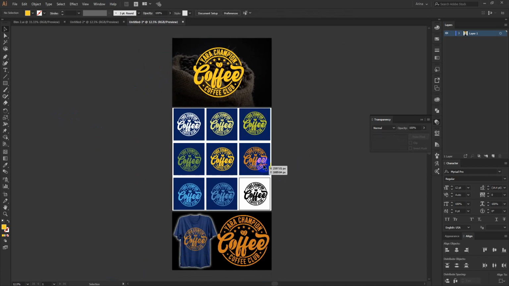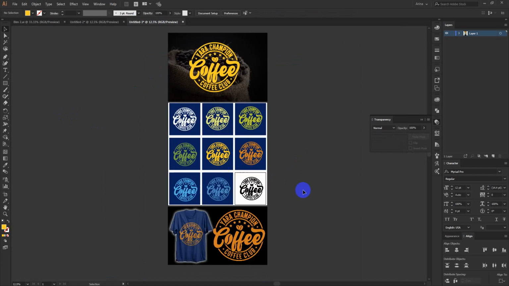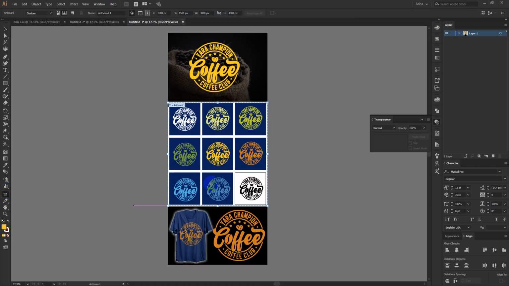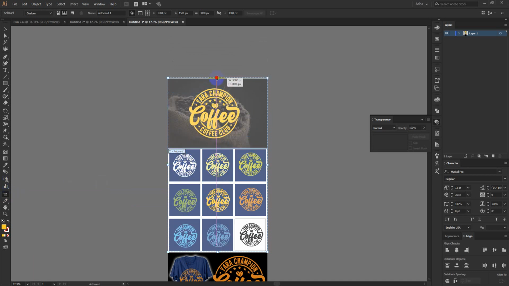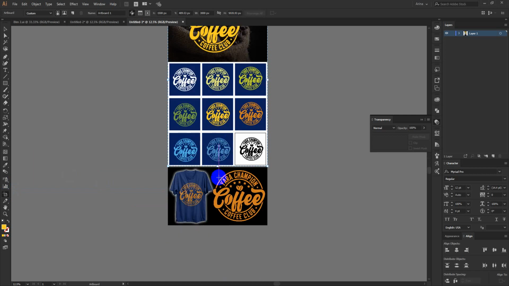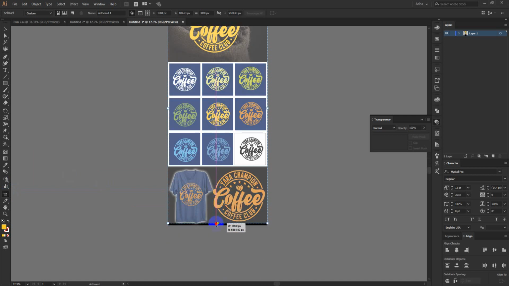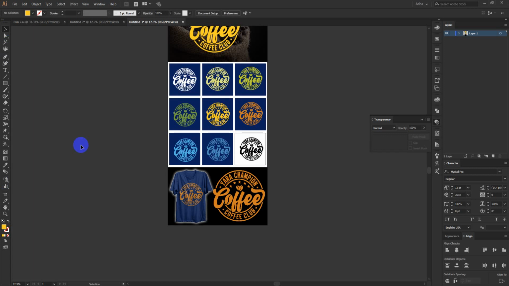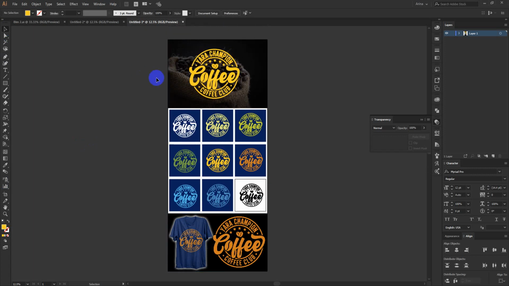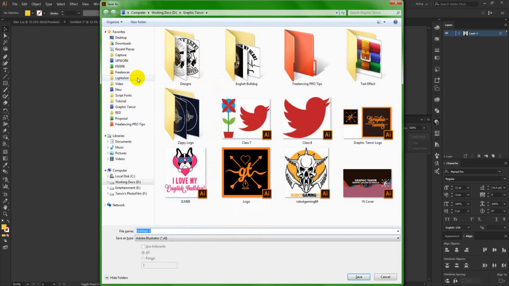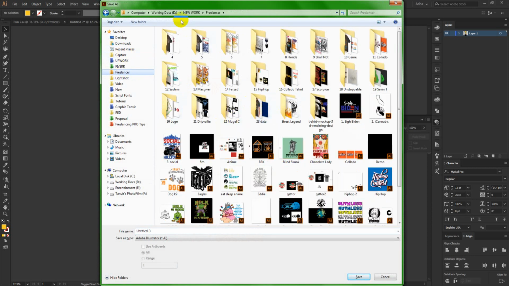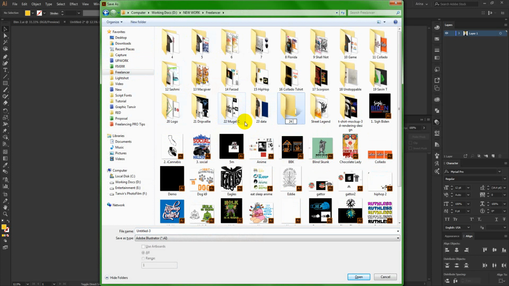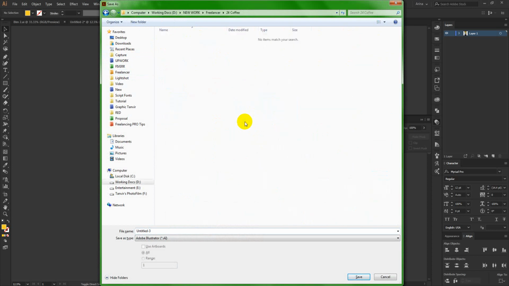Now if I need to export this, I am going to expand my artboard, just clicking the artboard option here and then expanding my artboard, something like this, and then for this area too. Okay, now everything here is in my design. Now I am just going to save this. This is the freelancer folder I used to work in, and I keep my files here. Coffee.